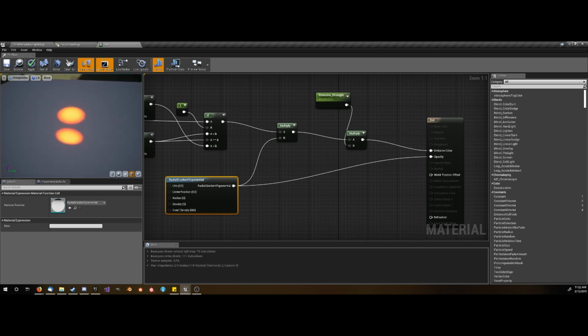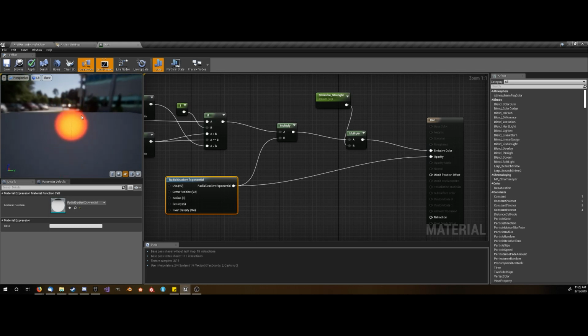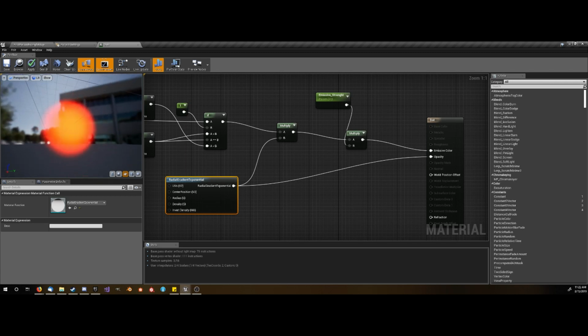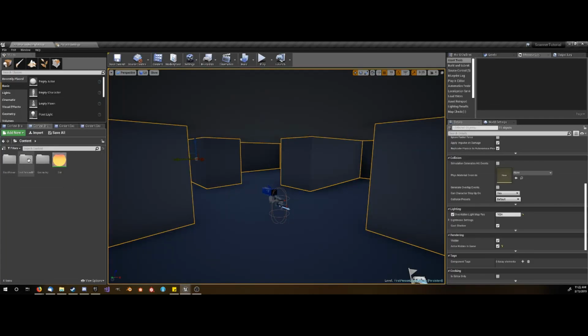And so there we have a dot. Easier to see it if we just put it on a plane. And this is going to be the dot that we use for the dots of the scanning thing. Now if we save this, we are done with that material.